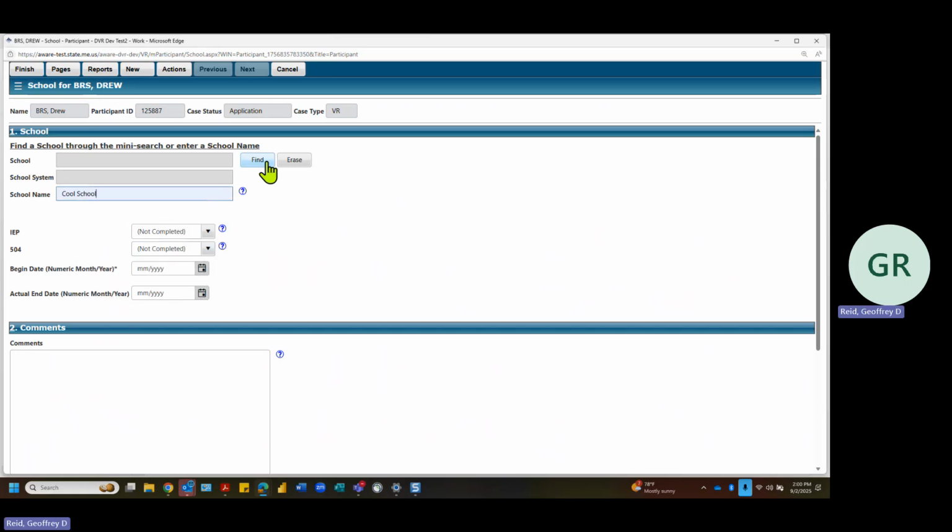And here's the mini search one I was talking about earlier. You've got to indicate if they have an IEP, if they have a 504, yes or no. And remember, the begin date of the school record needs to be the same as the begin date of the educational goal. So I select that. And I don't want an actual end date in the educational goal field because they're still attending high school and we don't know when they're going to be done.